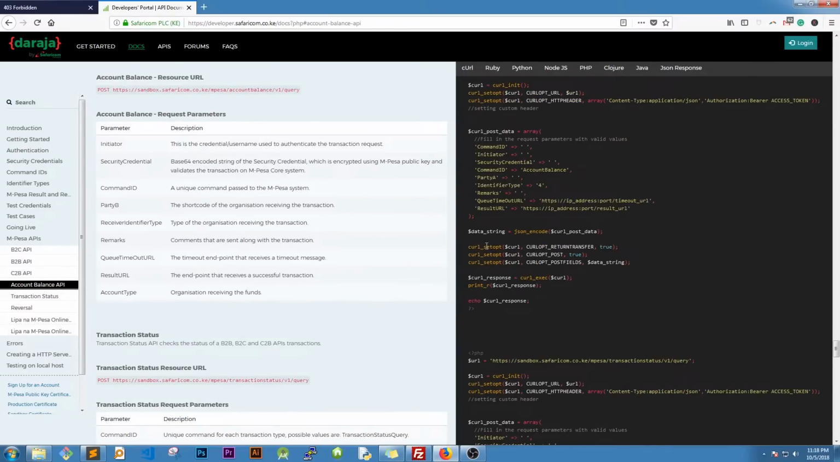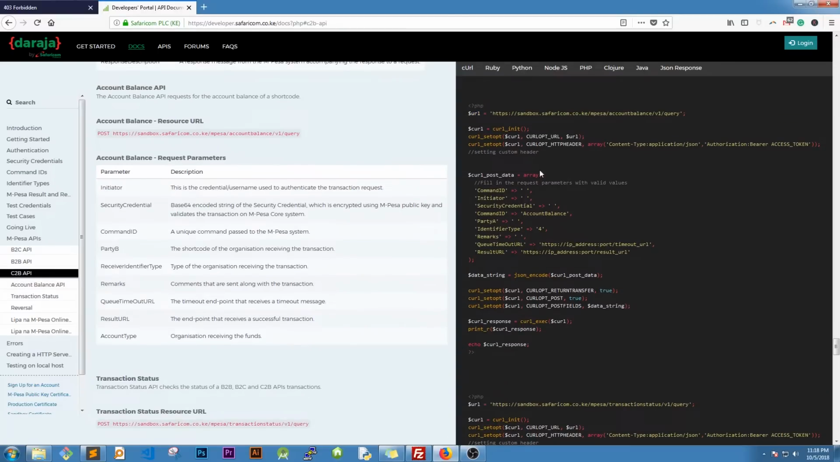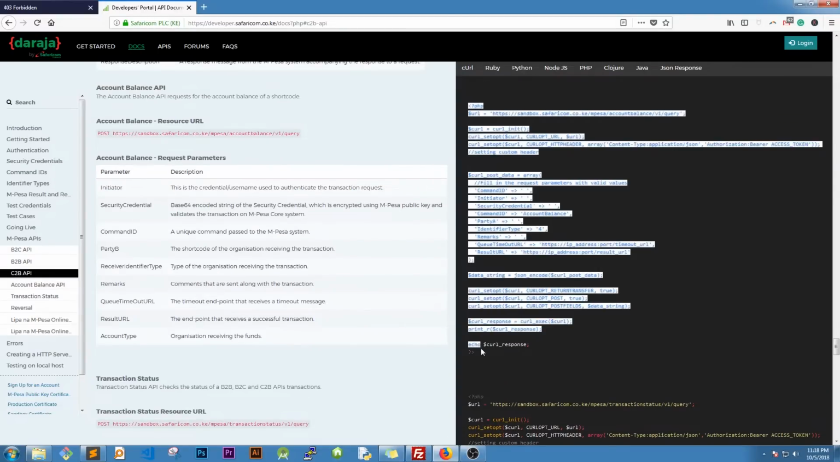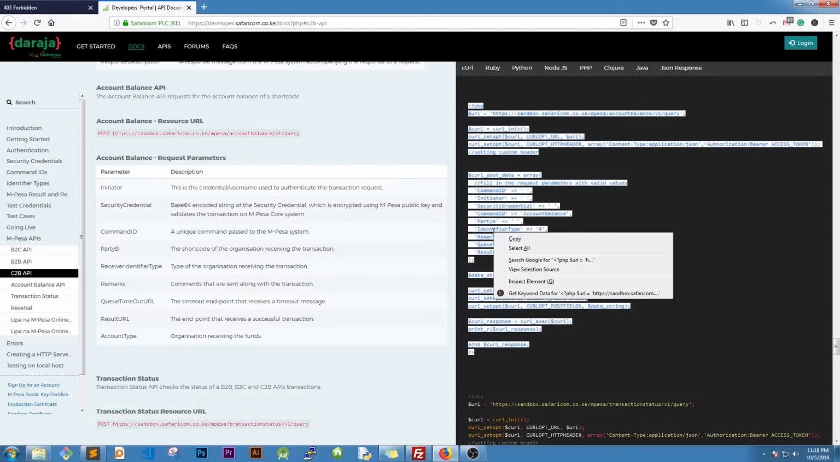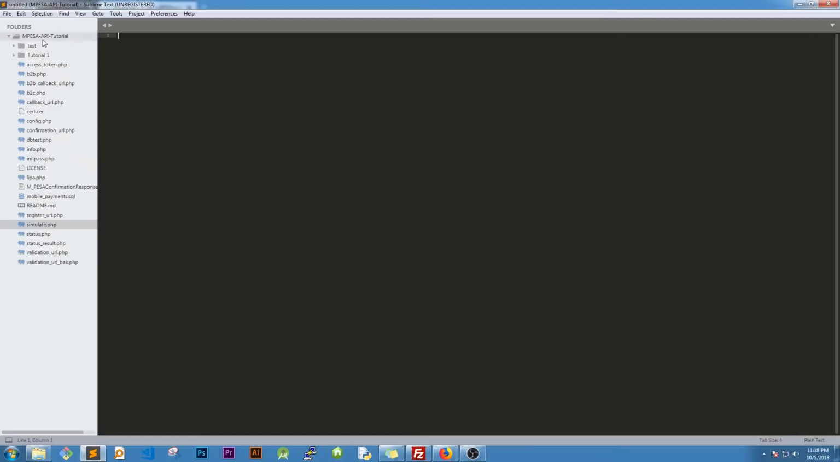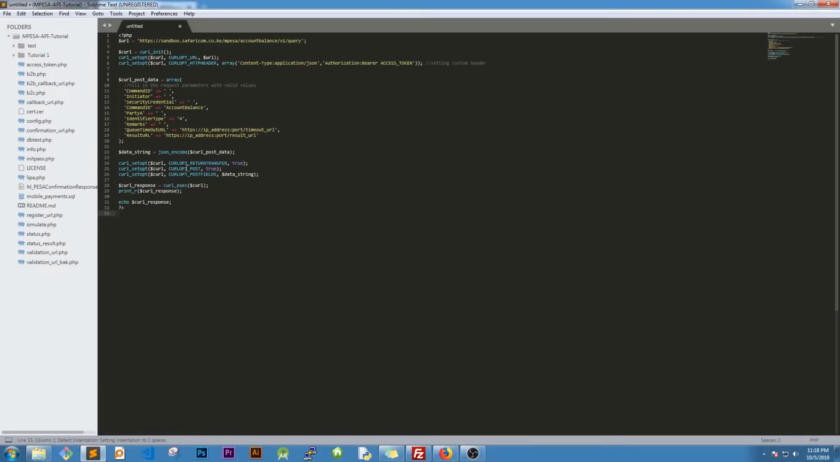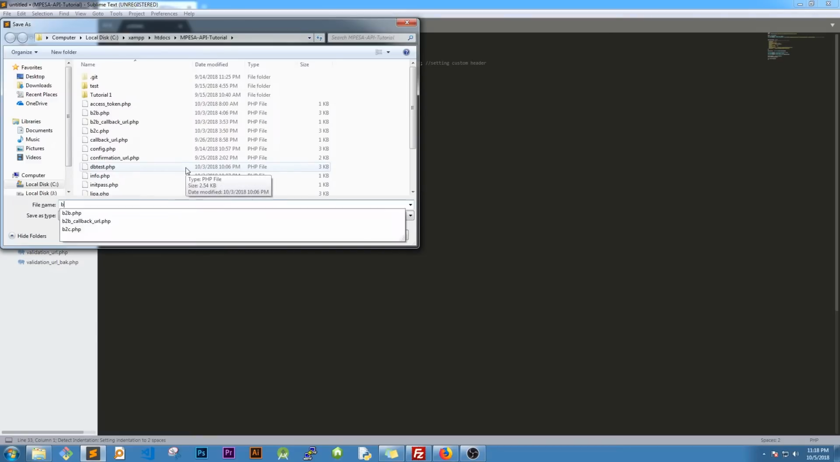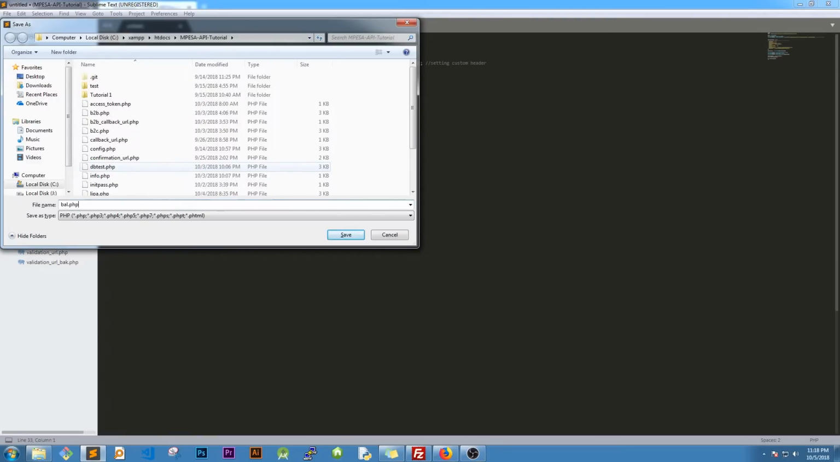So we are just going to copy our PHP code, making sure it's the account balance. Yes, so copy the account balance. Then create a file, paste, and say this is balance.php.